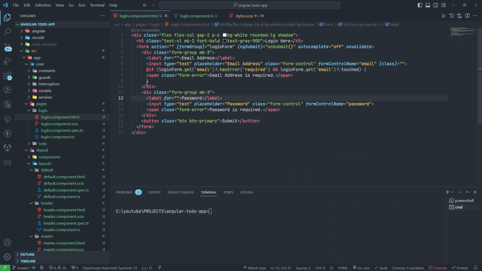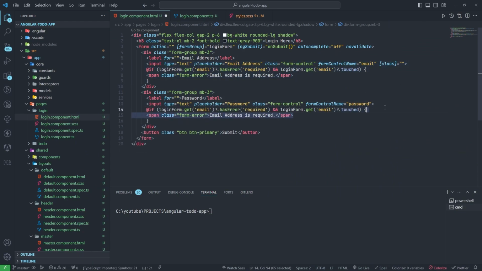This is fine. The same thing I need to do for the password. Okay, I'm copy pasting here, and this validation part I need to add here like this, and it should be password. Sorry, it should be password. The same thing I need to add here.